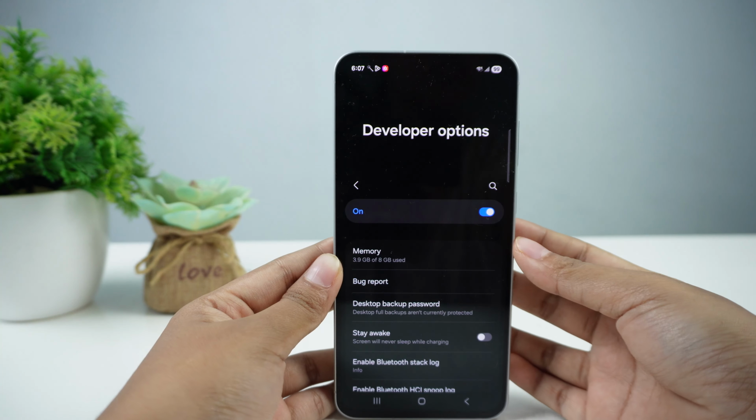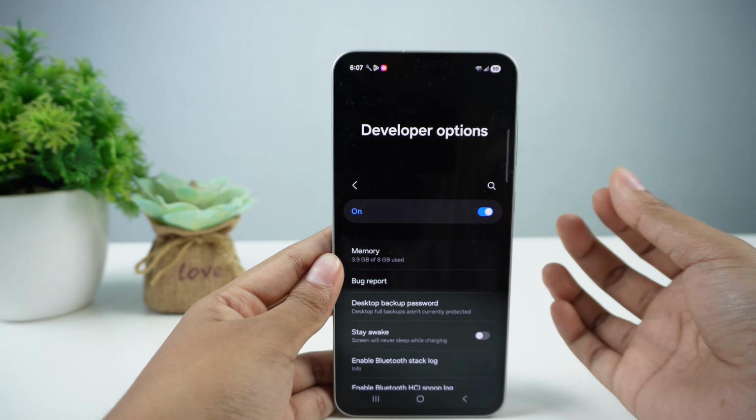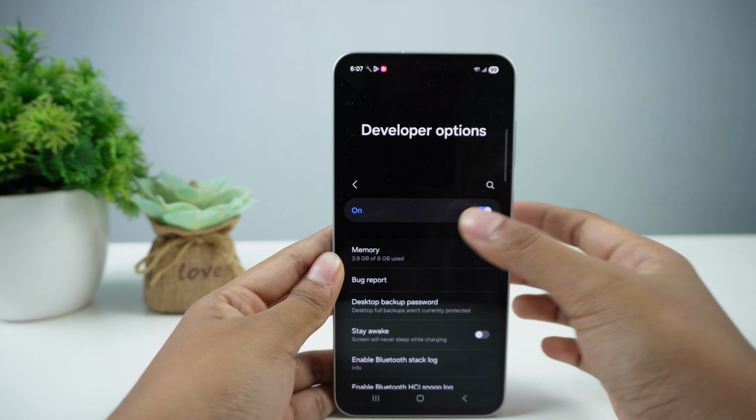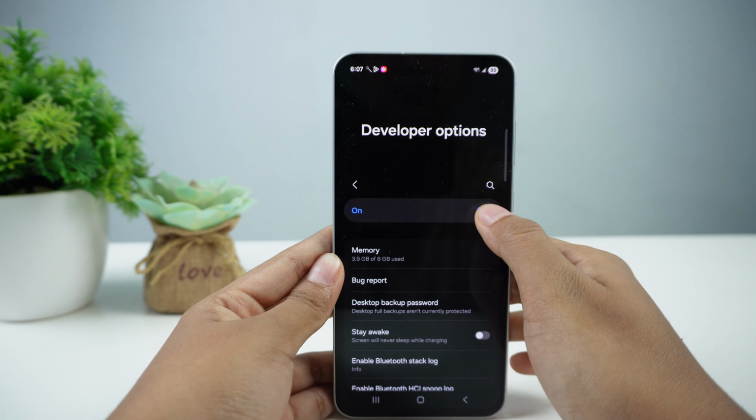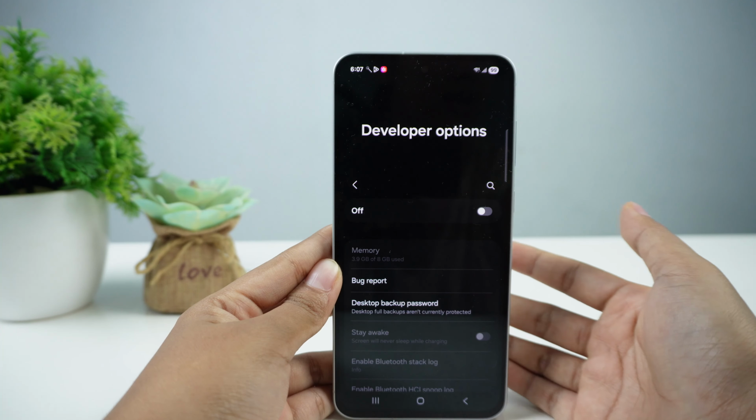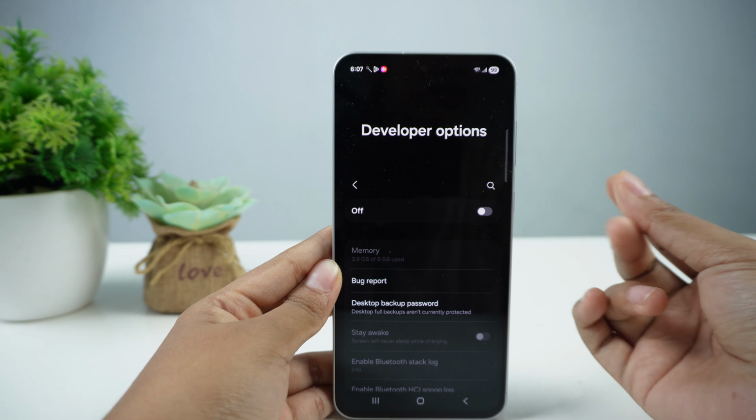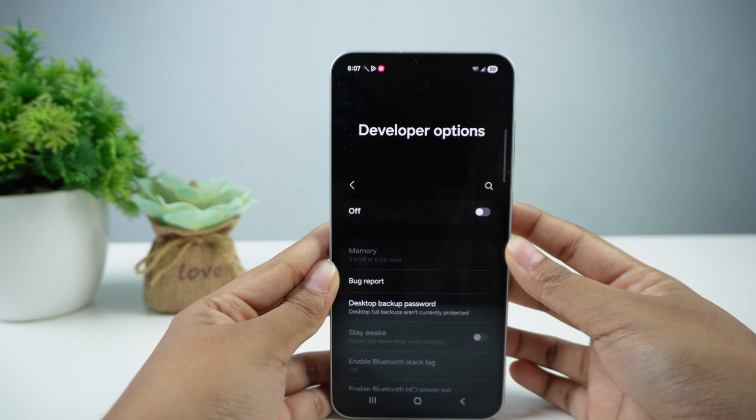If you have finished, you can turn off your developer options. Tap this icon like this. Yep, developer options has been turned off.